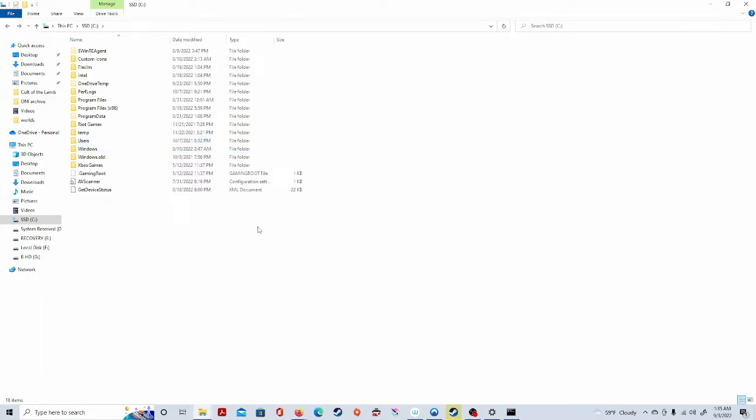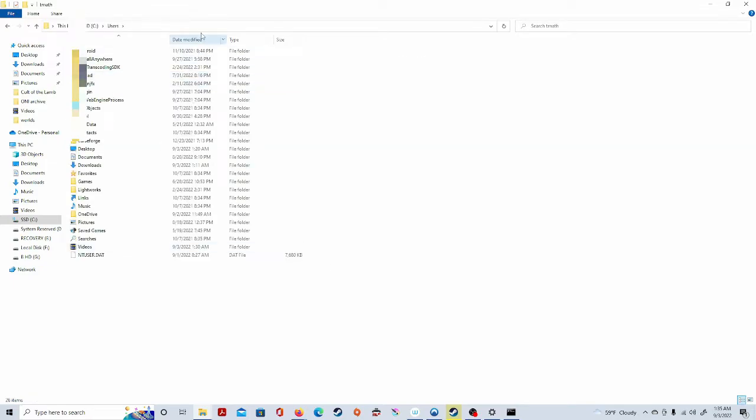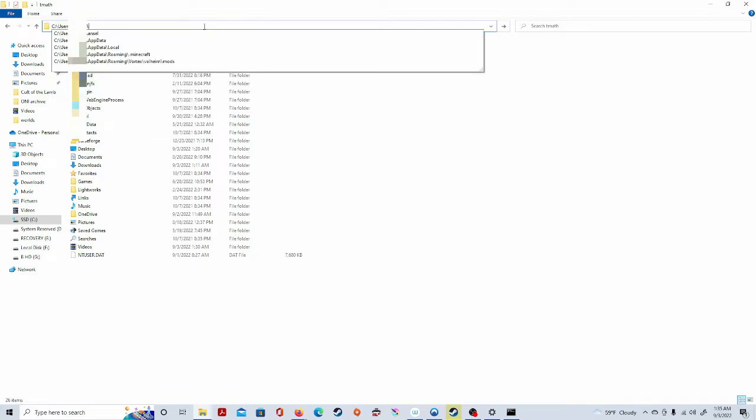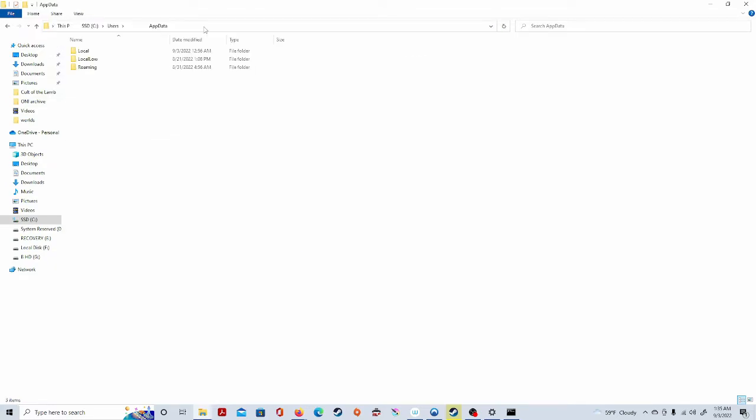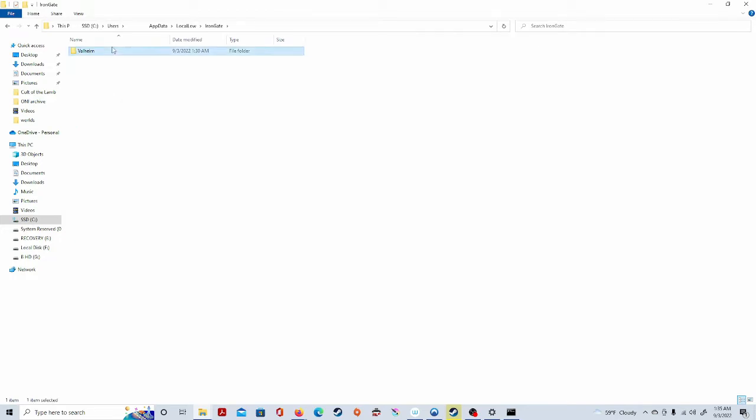So if AppData is hidden for you, what you can do is go to users, select your user again, and then go ahead and click on the search bar and type backslash AppData, and it should pull up the folder just like it would if you could see it. Then from there, you're going to go back to LocalLow, IronGate, Valheim.